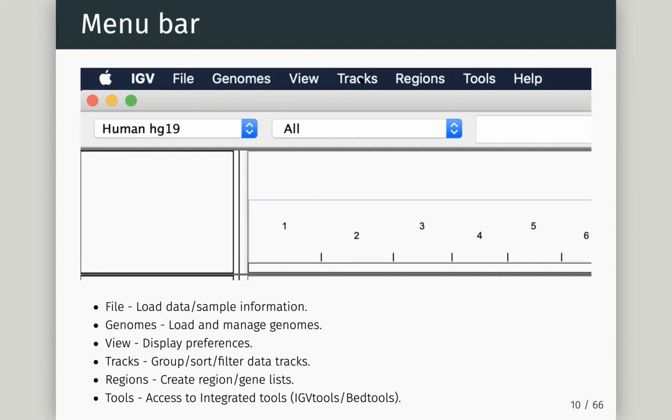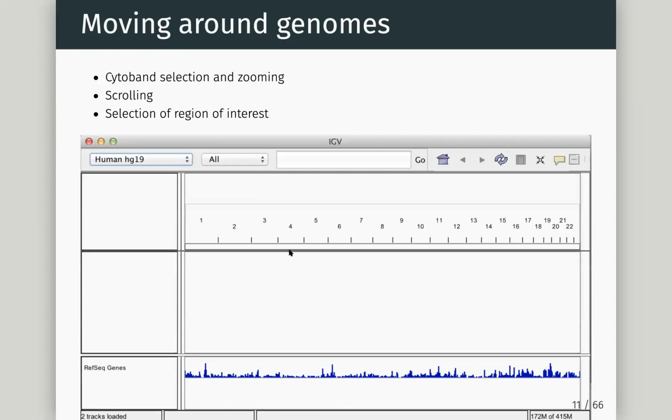Tracks is just for allowing us to arrange our tracks, filter them, sort them. Regions is just ways of creating bookmarking regions, creating region lists. And then we have tools which allow us to interact with IGV. Actually, I think they've taken the interaction out with bedtools, which is a little bit of a shame. I might be wrong. It looks like they have. So moving around IGV, we can use the cytoband selection zooming. I'm going to show you that now. We can scroll, or we can just select a region of interest.